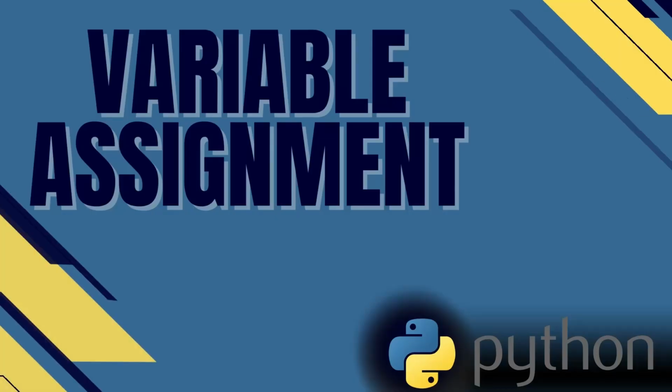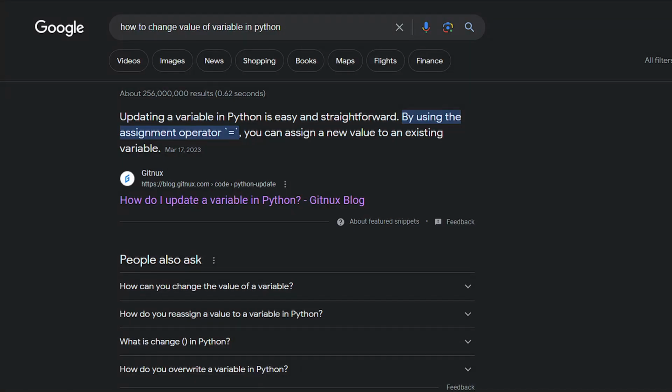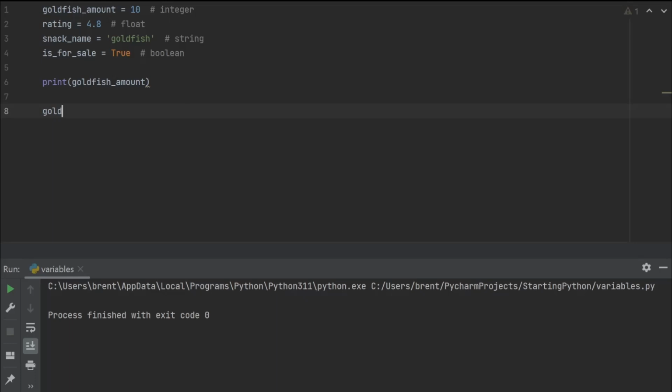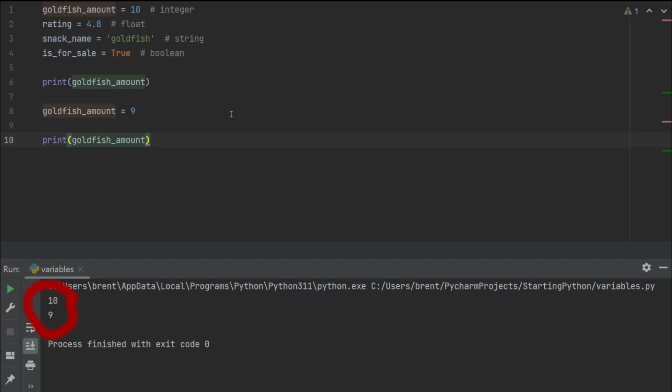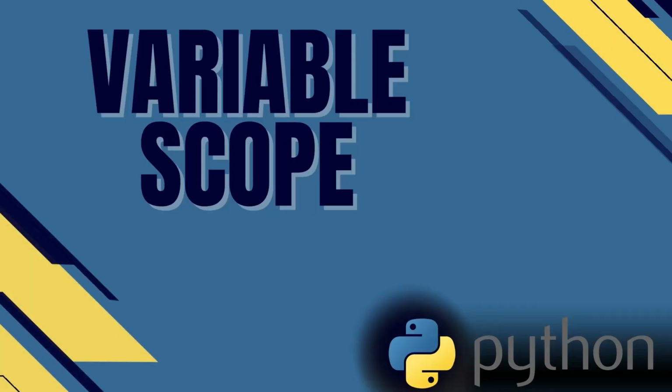Changing the value of a variable is pretty simple. All you have to do is restate the exact same name of the variable and assign it a new value, effectively updating its value. You can see I now changed the amount from 10 to 9. Variables can be updated with new values throughout your program.